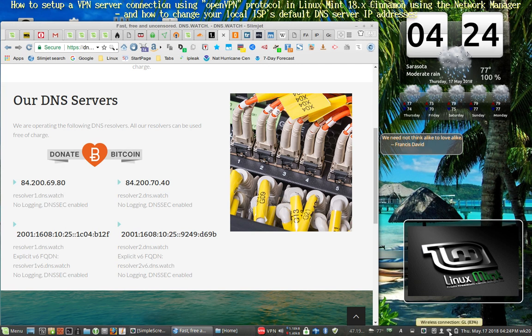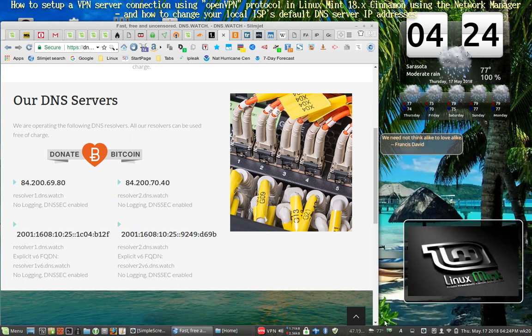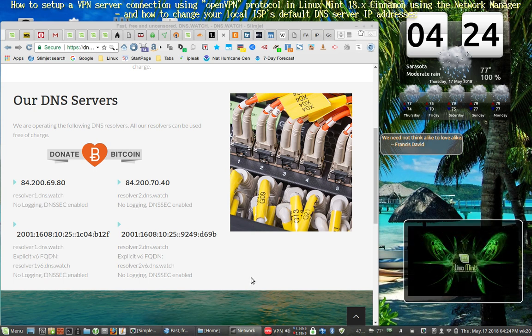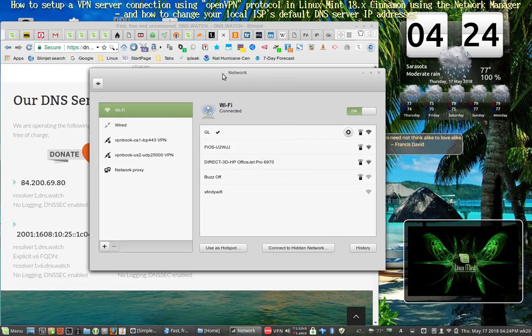Now, because Linux Mint Cinnamon has two methods of doing this, and I just showed you the method using the network connections options, I'm going to click the network settings options now and show you how to change it there. Okay, it's a very similar process. Even though the screen's different, it's pretty similar.